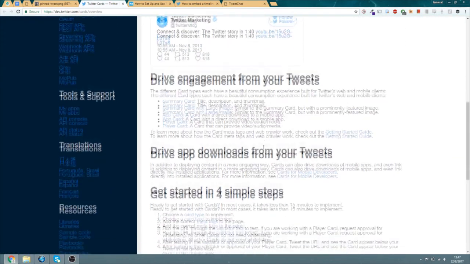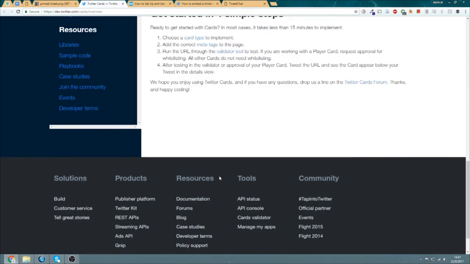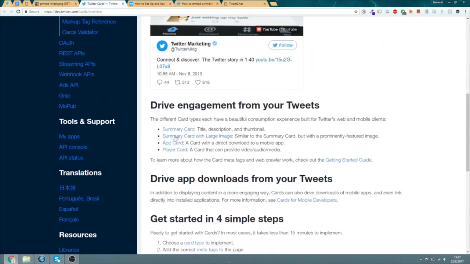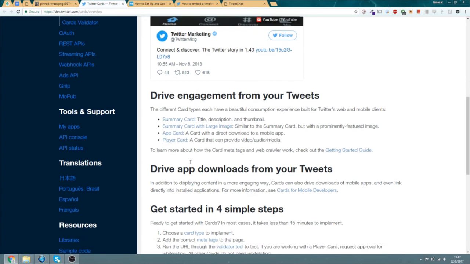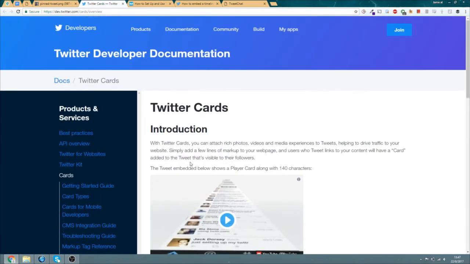You basically can create these special little cards, and like I said, I want to link these directions for you. You can create a summary card with a huge, large image. You can create tweets that autoplay like a video or audio. They have a lot of different types of cards that you can explore.